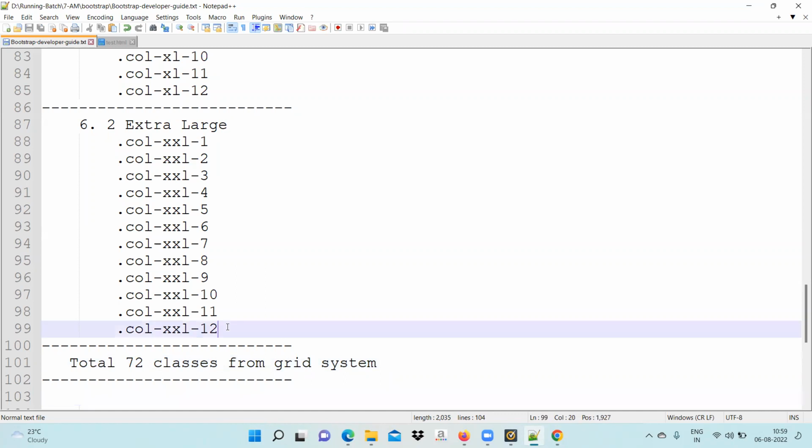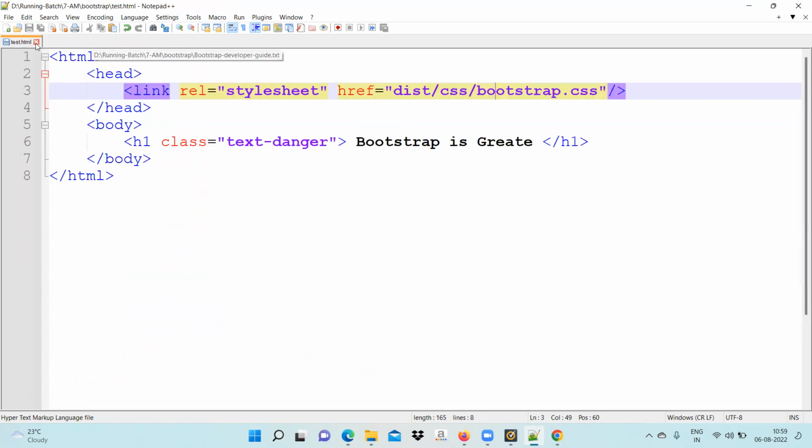JSON is nothing. It is a kind of container where we can store the data. JSON is not a library. It's not a language.